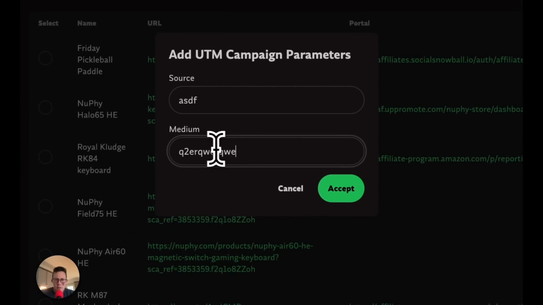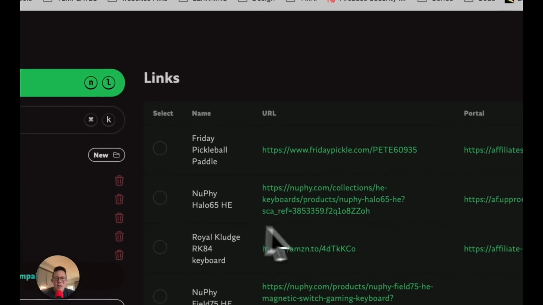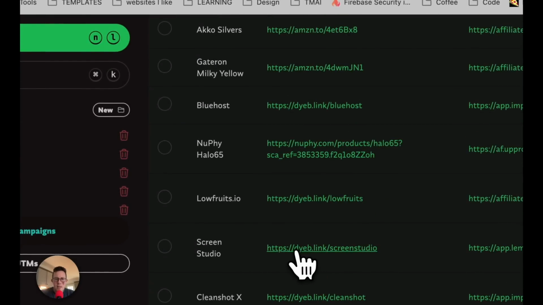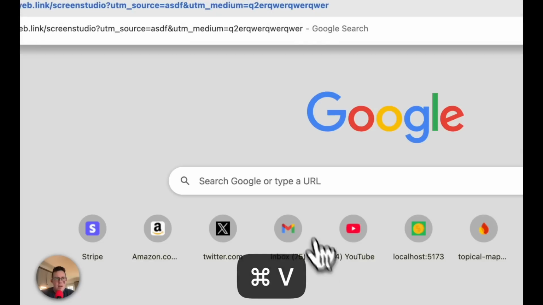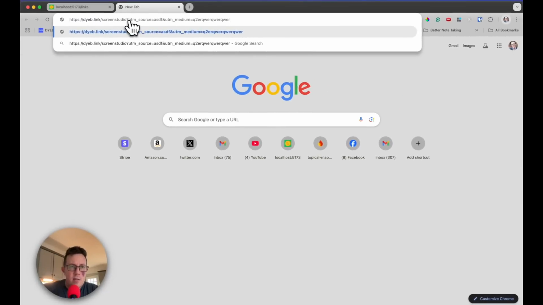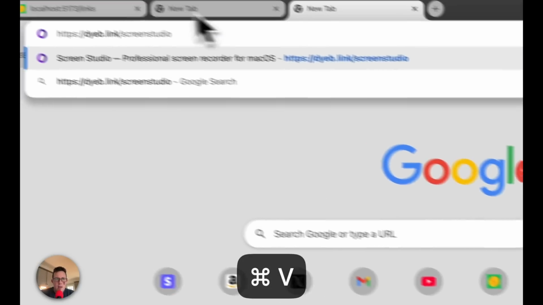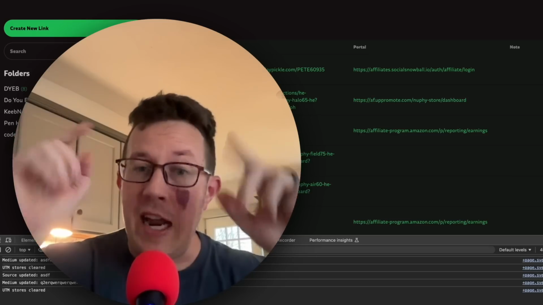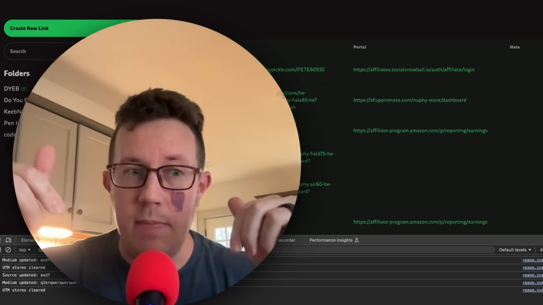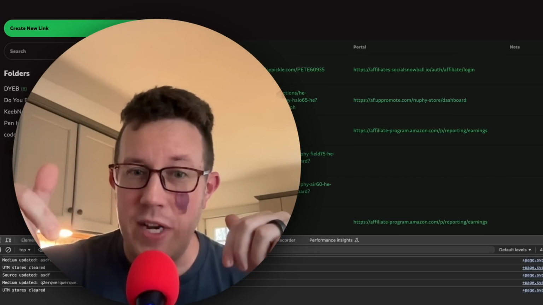Let's do add this and then do ASDF, then hit accept. And let's copy this one, dyeb.link/screen studio, copied. Let's go in a new tab and then paste it. There you go. Question mark, UTM source equals that, and then the medium. So let's actually clear the UTMs, copy it again, and now it doesn't have any. Done and done.